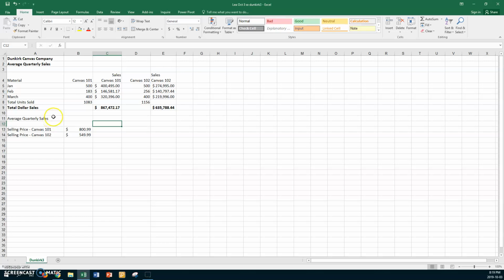Okay, so here I'm going to change this word, or actually I'm going to drag this down. No, I should copy it. I'll copy it. Go Control C, and I'll go Control V. All right, so now this would be average quarterly units sold, and this one would be average quarterly sales.